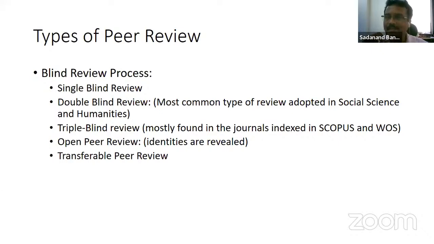Apart from this, there is another review policy which has been identified. One is the open peer review and the other one is the transferable peer review. In the open peer review, the identities are revealed. The manuscript is kept open, and any person in the world is able to make comments and review the article. So here, both the identities are revealed: who is the author and who is the reviewer. That is called the open peer review.